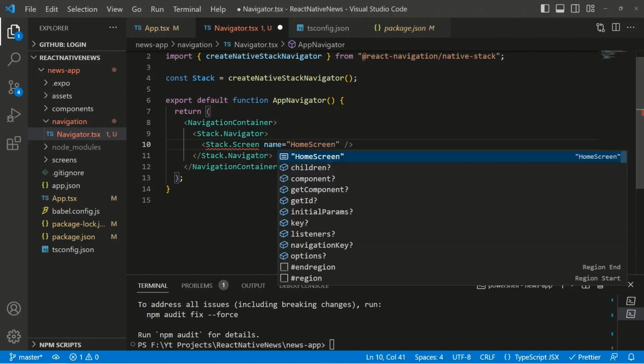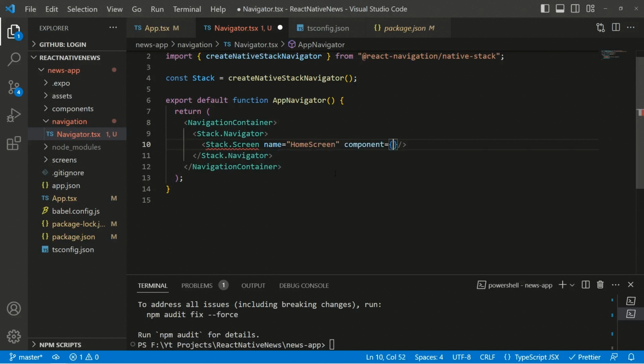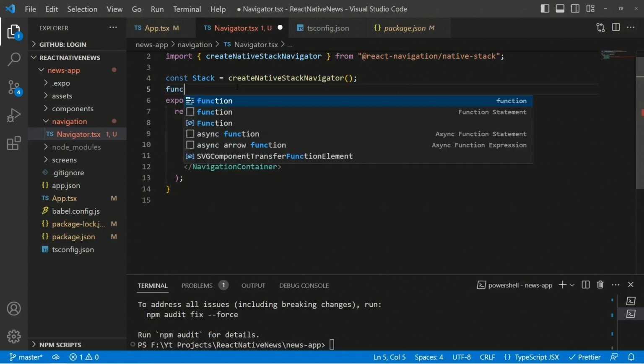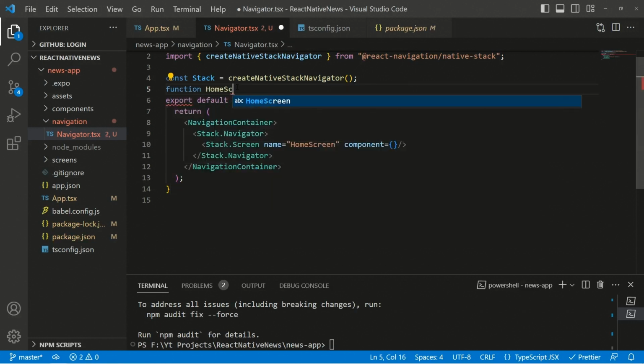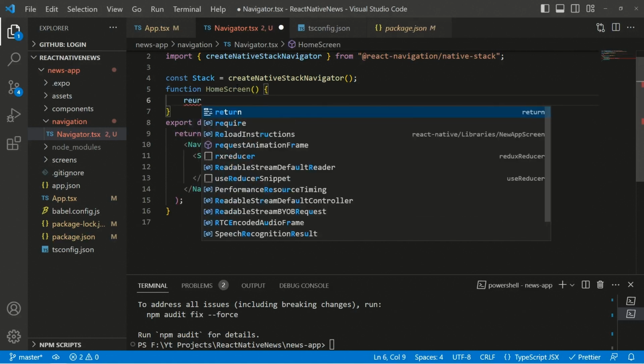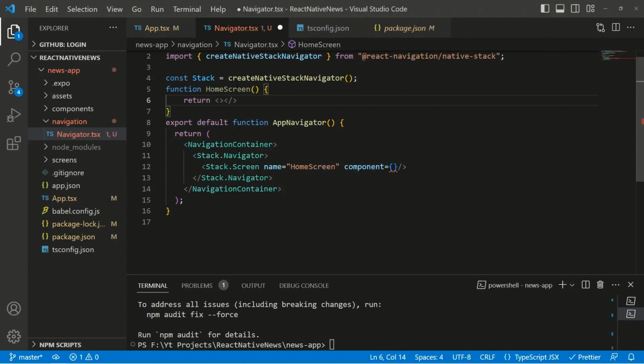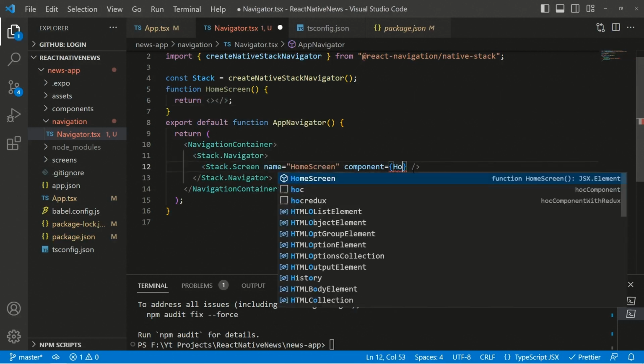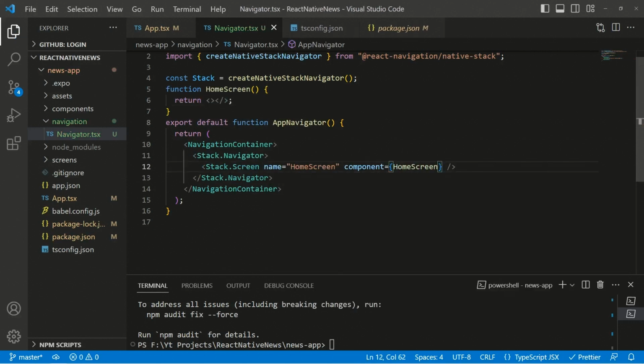So here we have the home screen, and after that we need to provide the component inside that. As of now, we can just provide a function, like the home screen. That will be a function again, and inside that we'll be returning just some JSX code. After that, we can provide the home screen to the component. So this is how we can register a screen inside React Native.